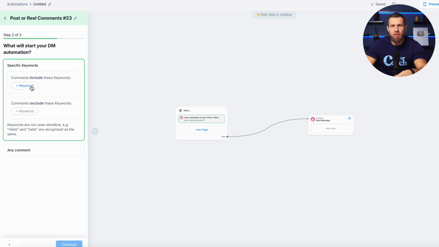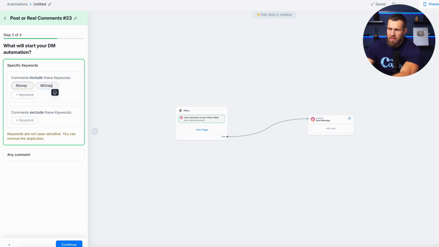So what you want is to include specific keywords. So, for example, in this case, I was just going to say money. Okay, so comment the word money and you'll get 10 tips how to monetize on your content in 2025. Something along the lines, okay? But what I will also do is say monies or money or something like that.